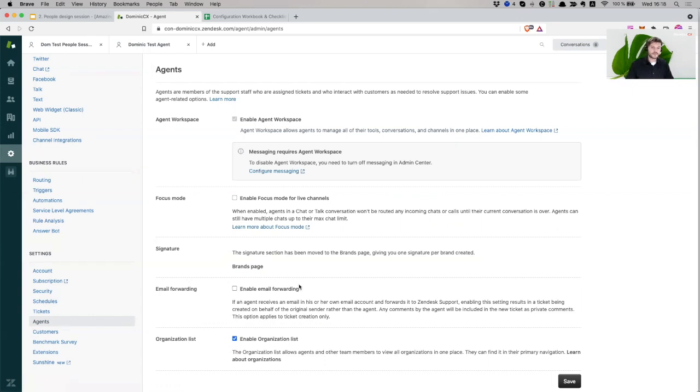Email forwarding: this depends on how your company works, but if this is enabled, your agent receives an email in their email account and forwards it to Zendesk. The reason why I don't recommend this is that you would have a copy of a support request in your inbox and also one in Zendesk, and it encourages confusion because if you have them in two places, you don't know exactly where and how it has been replied. So I don't necessarily recommend keeping it.